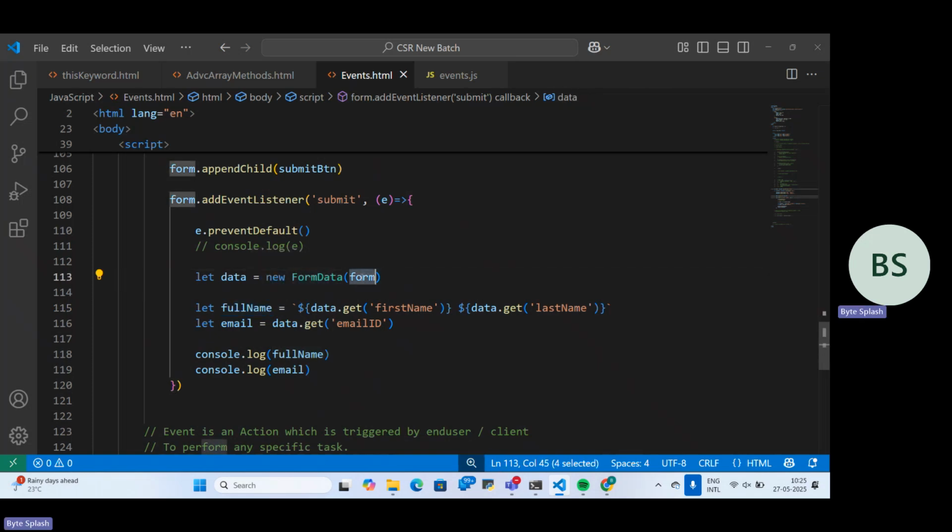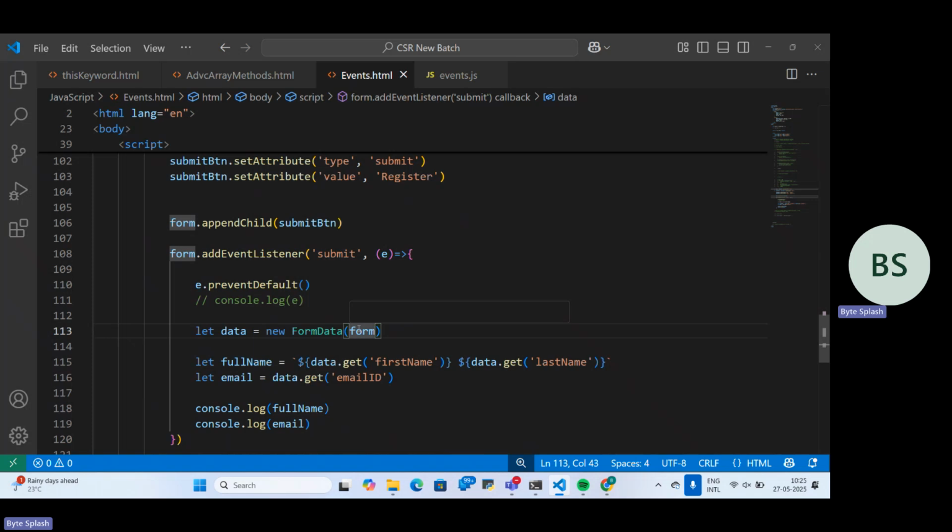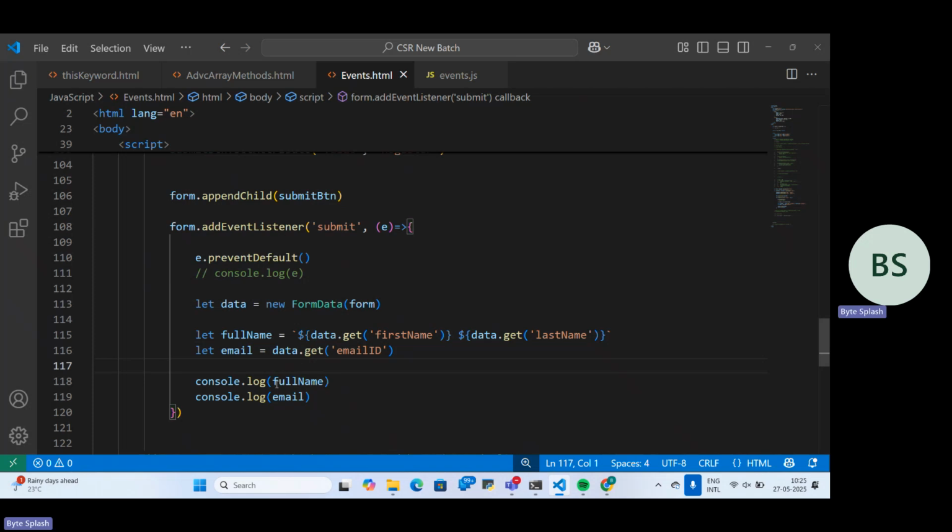So this new FormData, whatever the form you are passing as an argument here, for this it is going to create a new object. This is the form it takes as an argument, then that form data will be changed. If you have multiple forms here, whatever the form you are passing here as an argument, only it is going to work on that respective form. Okay, clear?